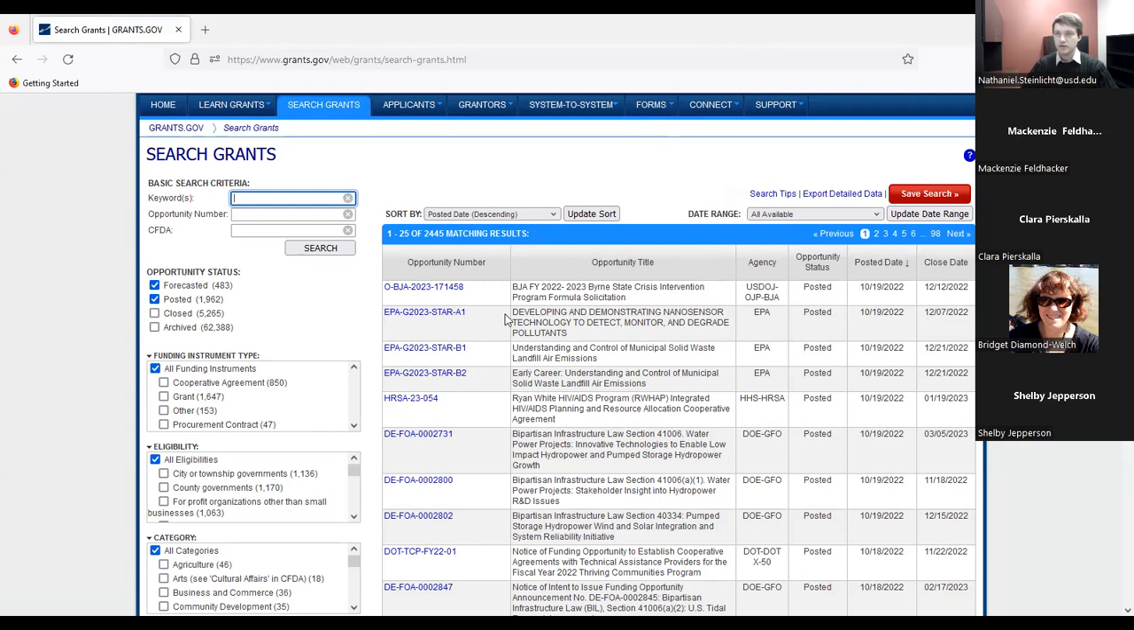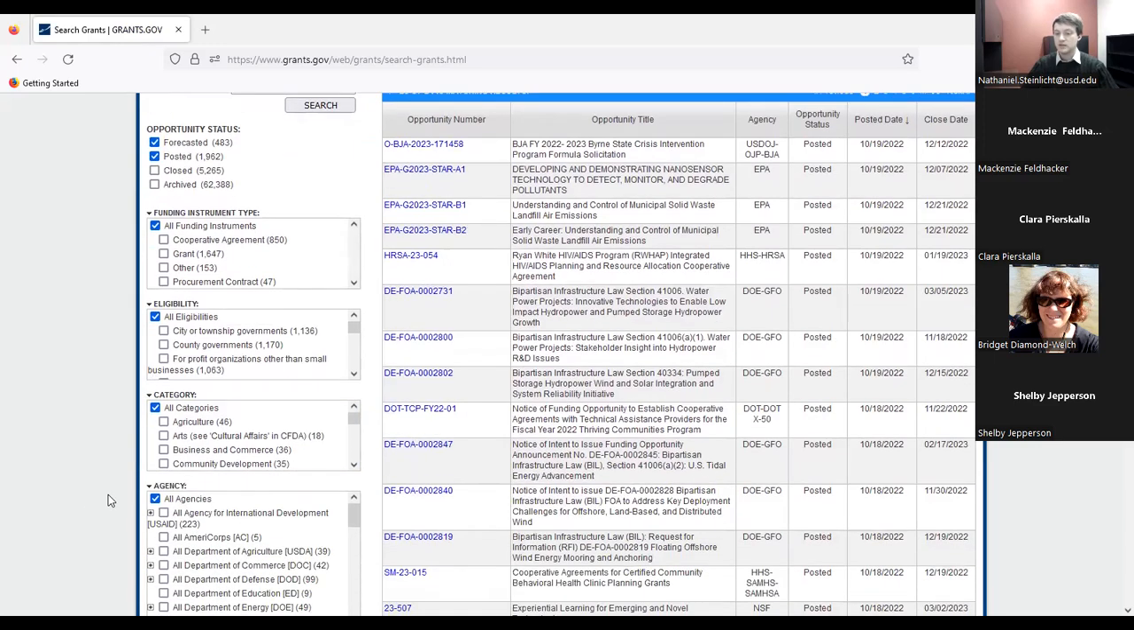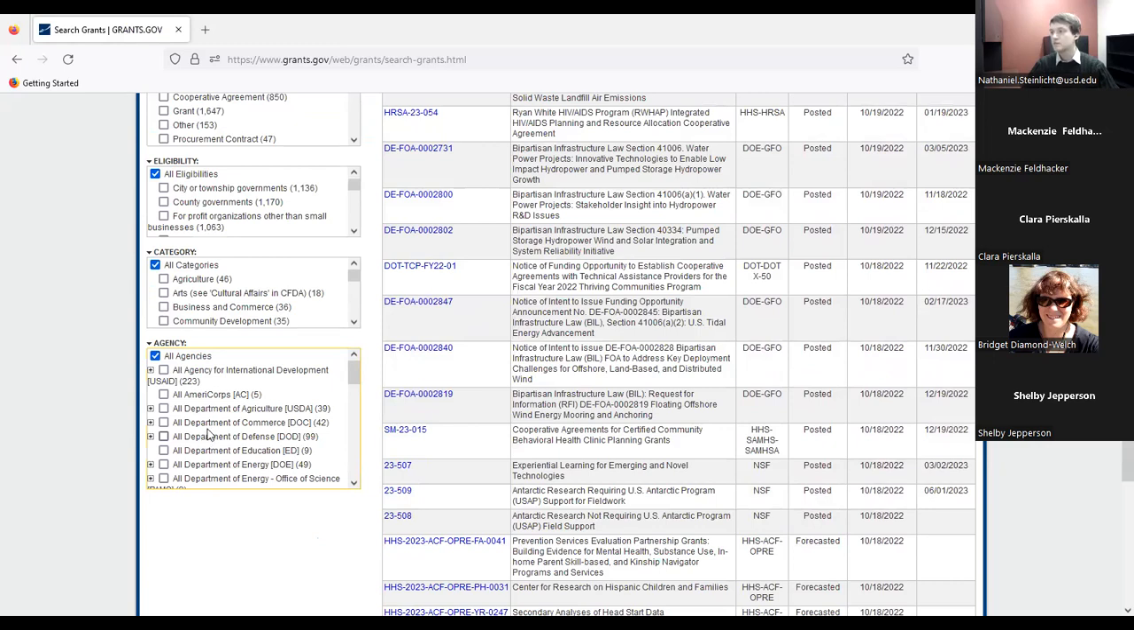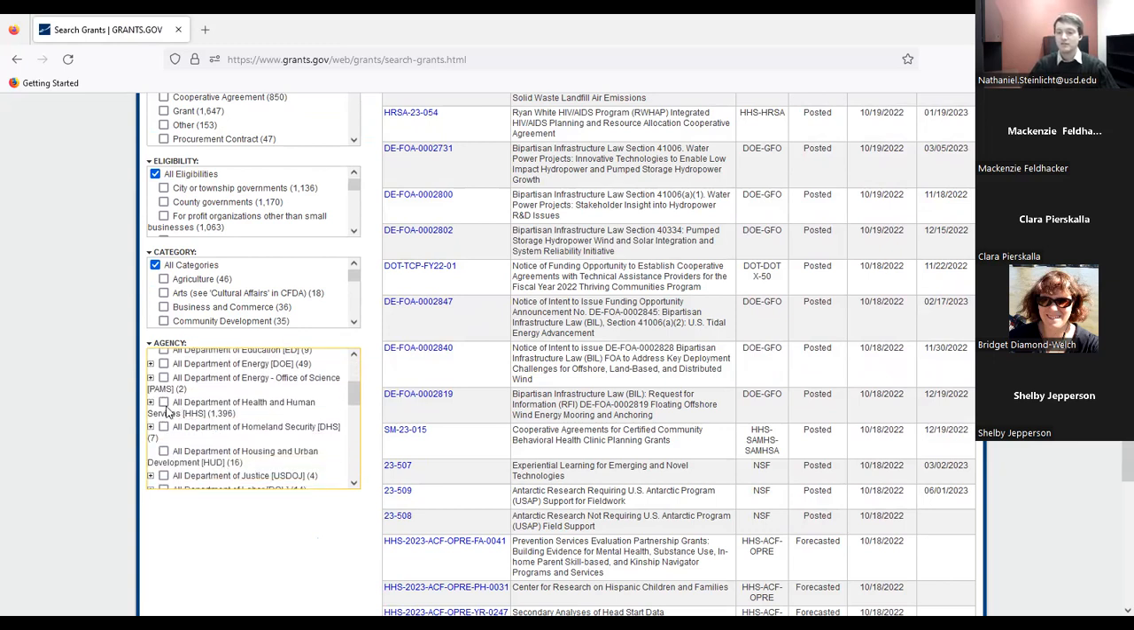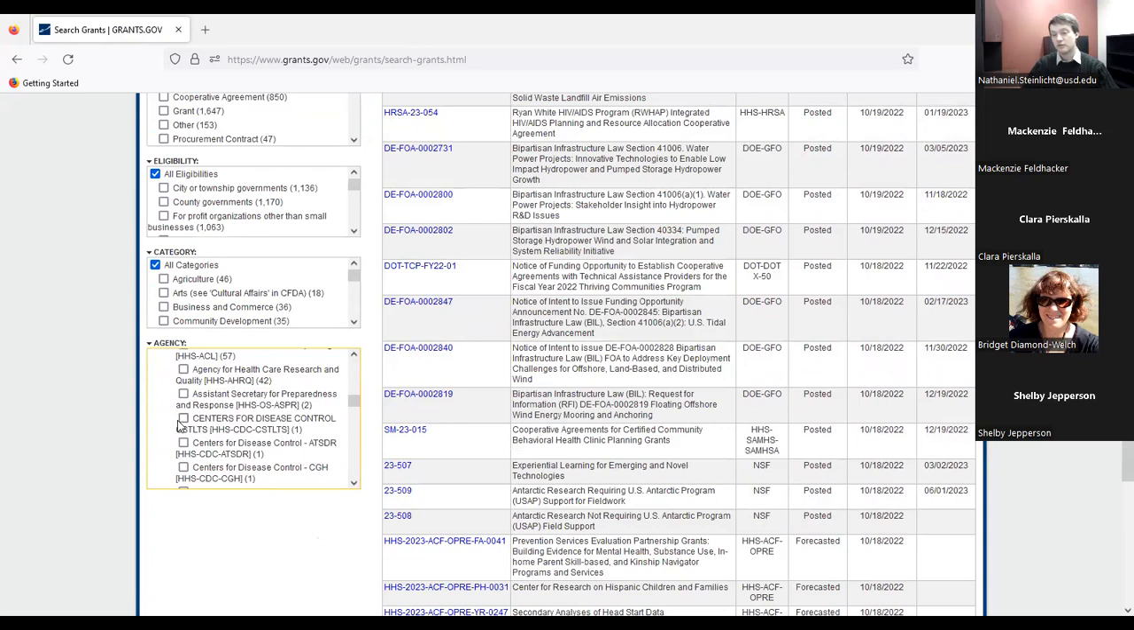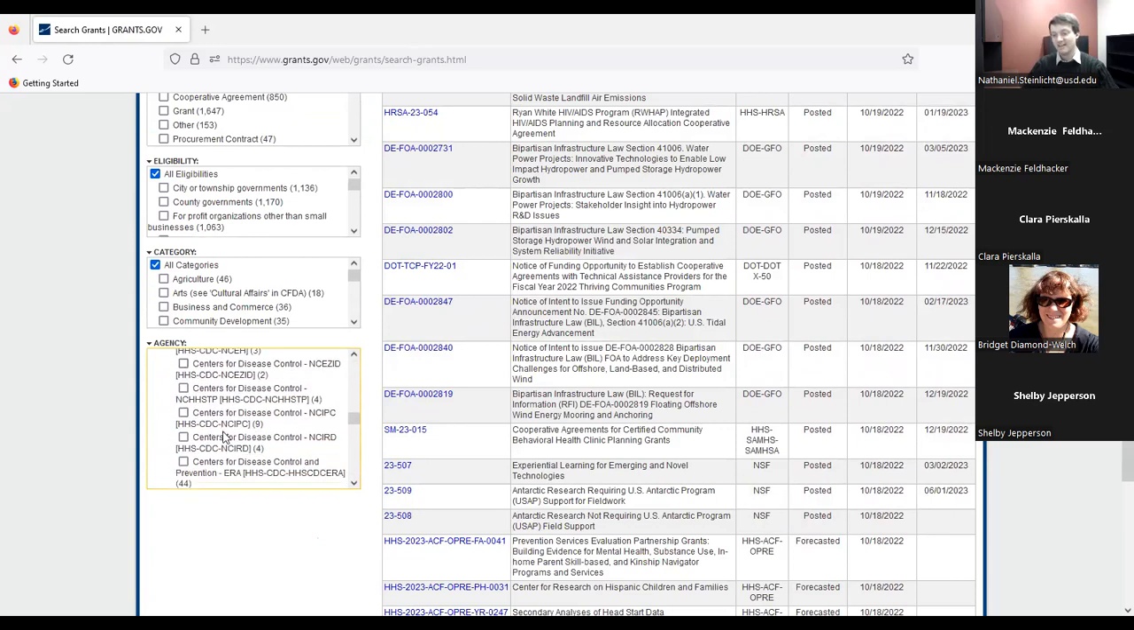Forecasted means it's not official. They're saying that they're hoping to fund this opportunity, but it's not open for applications yet. You can also look at previous opportunities that are closed or archived. Archived are just older opportunities. So now let's say I'm interested in CDC grants, and I want to see everything the CDC has. You'll notice on that last slide I showed, CDC was not one of the links because they don't have a central website. So under the agency, you find the Centers for Disease Control, and then find the specific center.